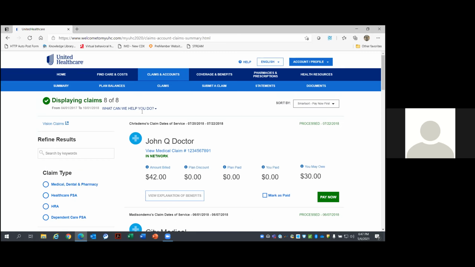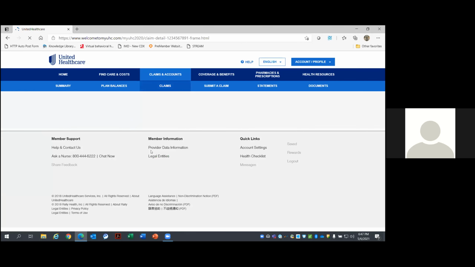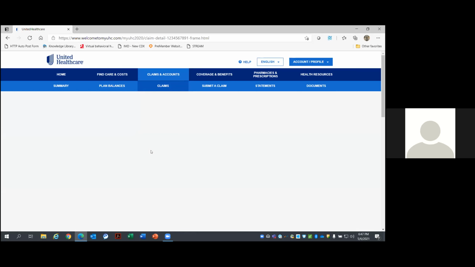From the search here, we're going to give you a high-level overview on what was billed, what was discounted under the plan, what the plan paid, what you have paid at the service, or what you may owe. If you wanted to see a more thorough breakdown, each individual claim is going to have a hyperlinked claim number. You can click into that, and we're just going to further break out that specific claim for you.